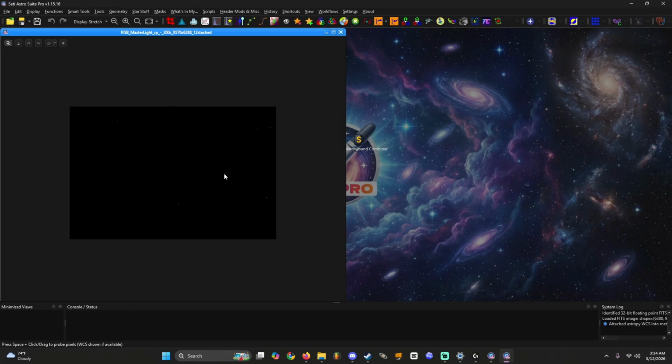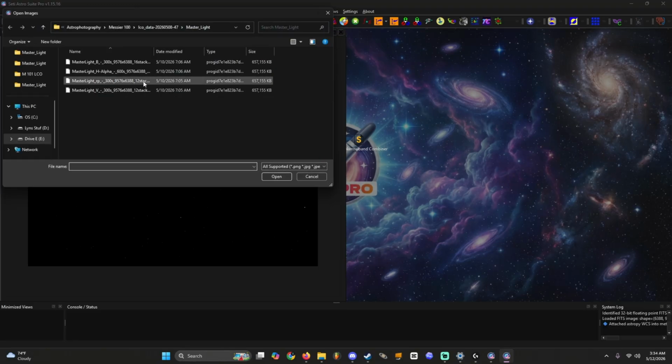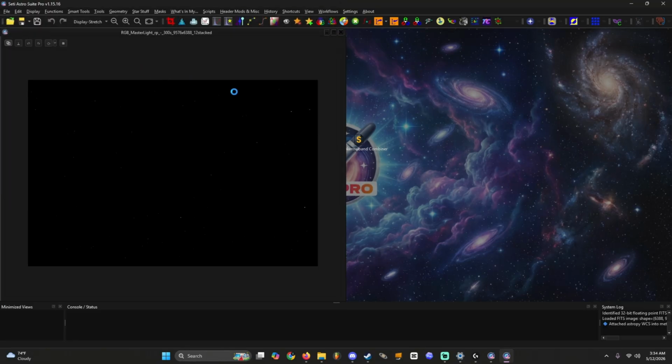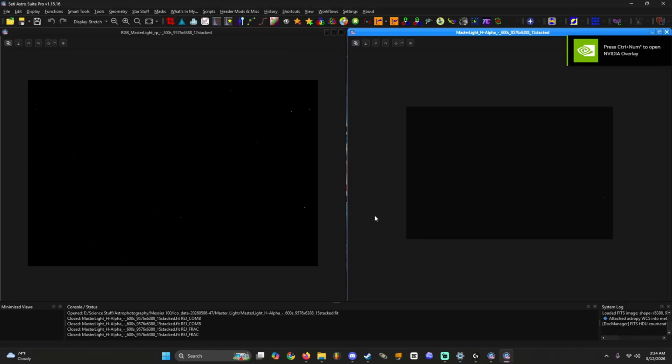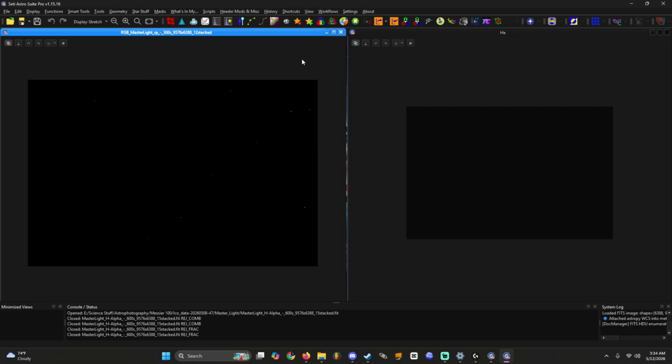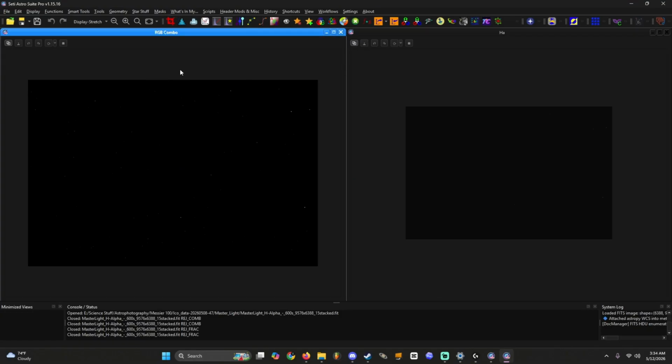So now that we got that, we're gonna load the H alpha frames. So we're gonna click on H alpha. Alright, now that we got that, we're gonna rename our frames. So you're gonna do F2 on this one, and I'm gonna call it HA. And this is gonna be RGB combo, we'll call it. So basically you just F2, you can rename your frames that way. It's a nice tool that he added.